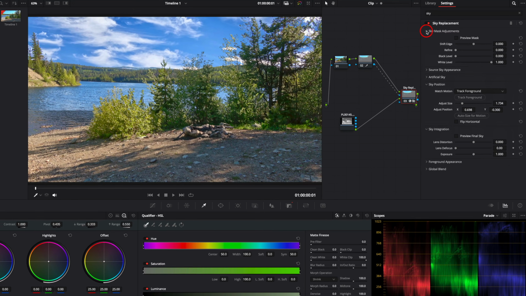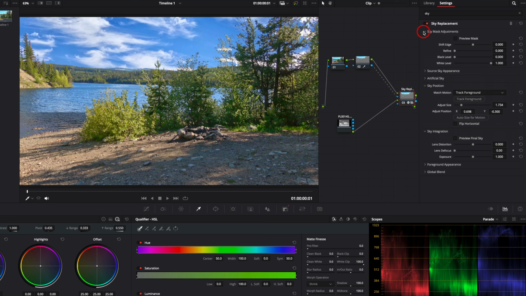In the Sky Mask adjustments, fine-tune the 4 settings for the best results. I prefer to make these adjustments by watching the clip instead of using the preview mask setting. These adjustments are crucial for a good result.